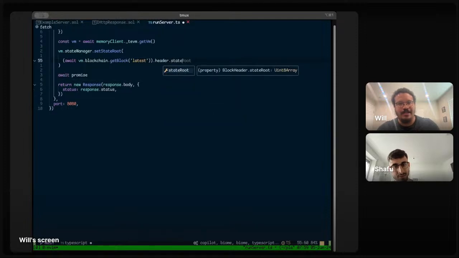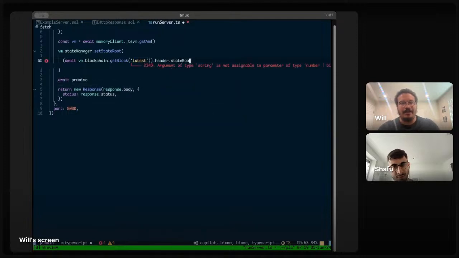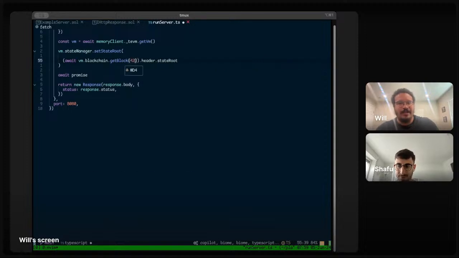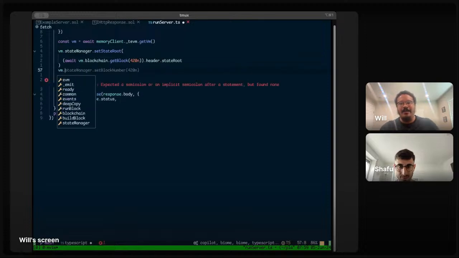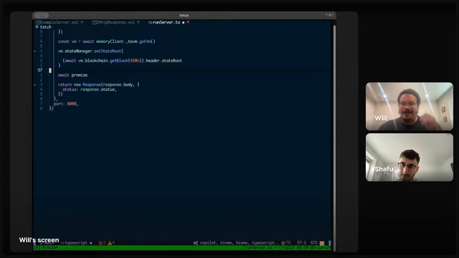You can do something like this manually. There are higher level APIs for doing this, but if you want to get your hands dirty, apparently this is only number, so I'm going to say block 420n. So you can revert the state back to this state root, and you can learn, oh, block headers have a state root, and there's this thing called a state manager, or there's a VM. You can really get your hands dirty with the EVM this way.